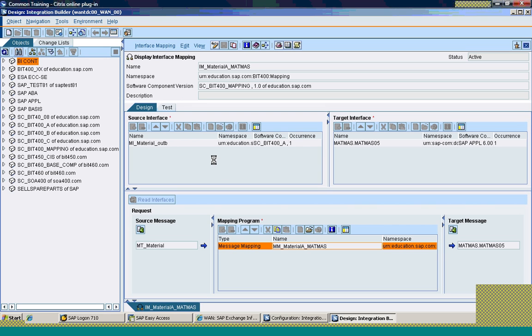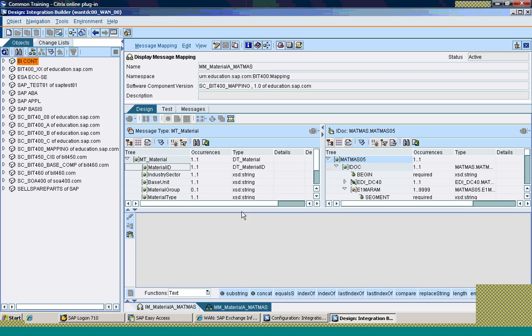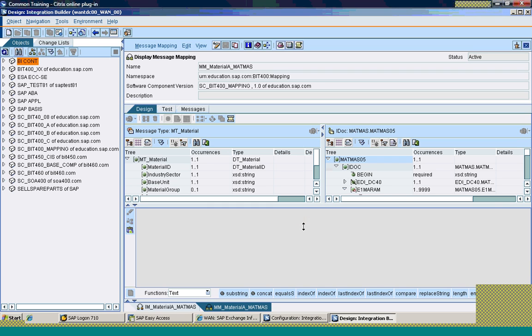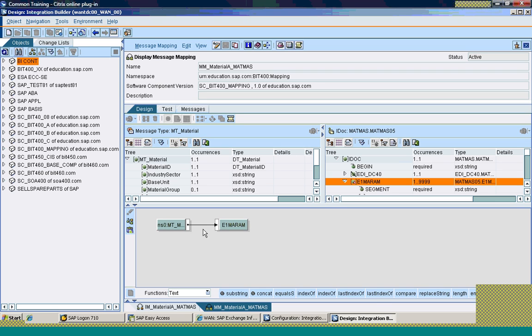When I double click on it, I can see my source structure and my target structure in between. I can drag and drop here to map specifically, or I can use some wizard here to map between these. And I have some built-in functions which I can use to process some data in between. If I want to make it a substring or concatenate multiple items and map it into a field of a target structure, I can do that here.